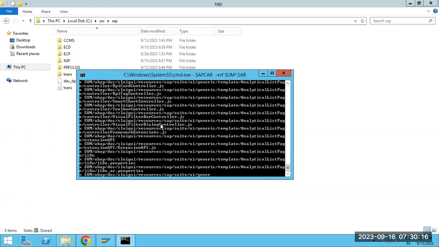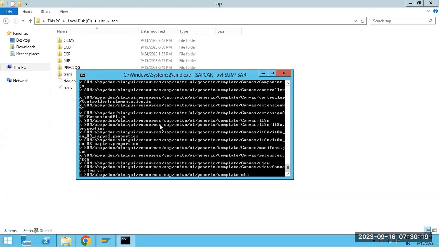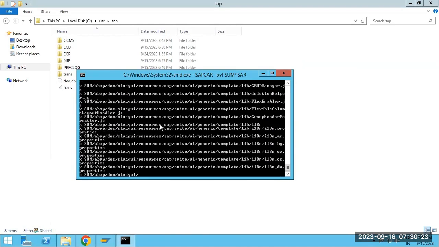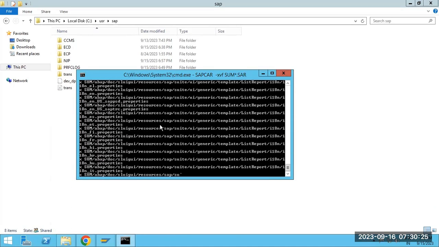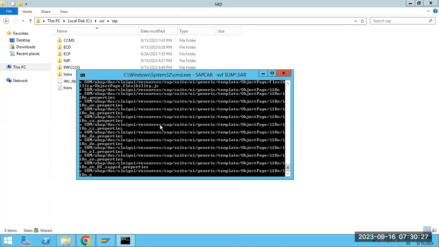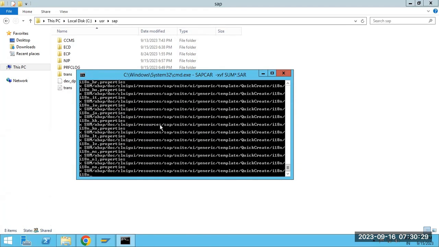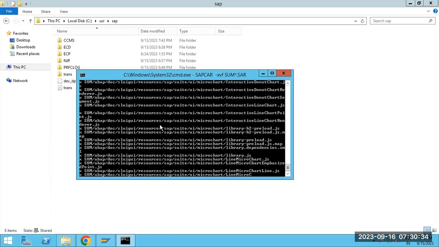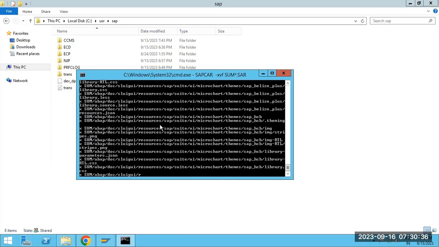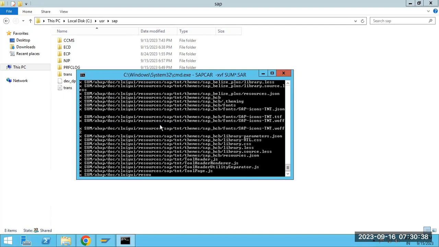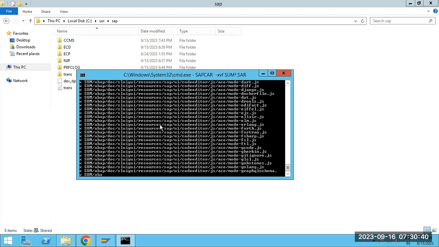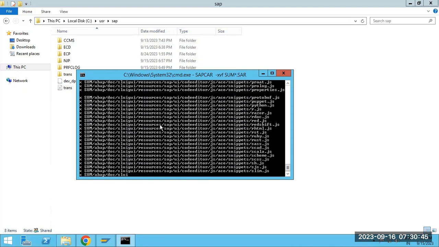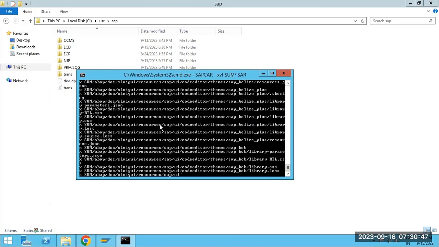Oh my God, how many files are there in total? That's why they tar it and make it into a SAR file. Why? Because if you download individually, it may take time, and also if you miss one file, we may face issues. That's why they zip everything together, like SAR, which means SAP archive.